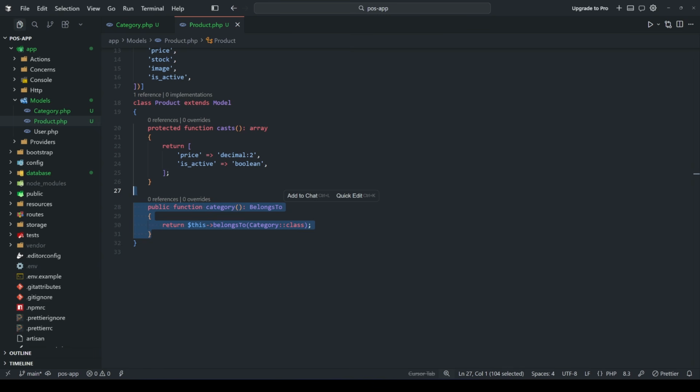Finally, the category method is the mirror of the hasMany we wrote earlier. The return type is BelongsTo, and belongsTo means a product belongs to one category. This lets you write $product->category->name, and Laravel runs the SQL to fetch the parent category for you automatically.